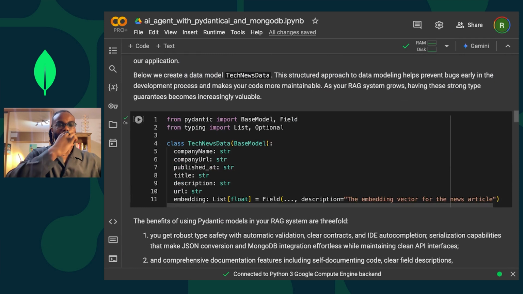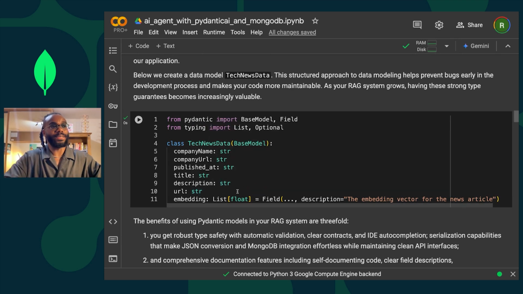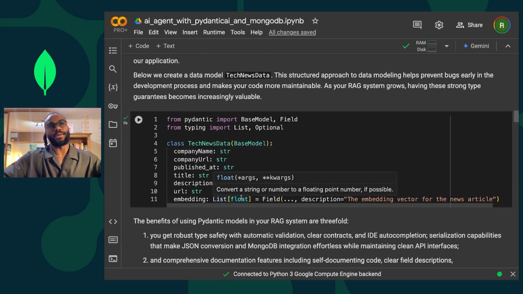But before we move on to any of the other aspects of a RAG pipeline, we're going to be using the Pydantic library itself to actually create some models for each data point we have in our data set. So we want the data point within our data set to conform to a certain data structure or a certain model. And this allows us to, one, identify any outlier data points that might be missing some of the attributes that we're looking for, and also enables us to validate the content of each of the attributes as well. So we want just the company name, the company URL, publish date, title, description, URL, and embedding from each data point within the data set.